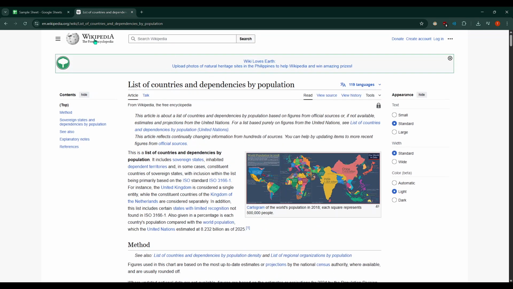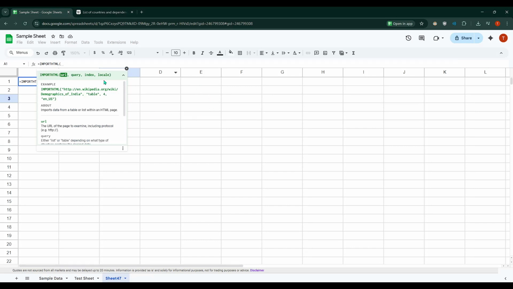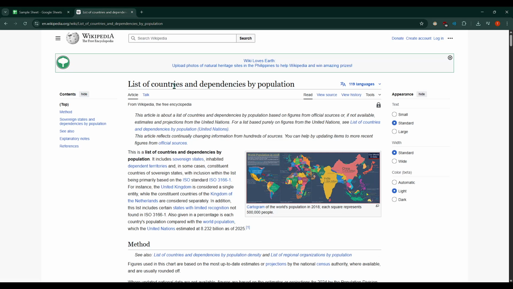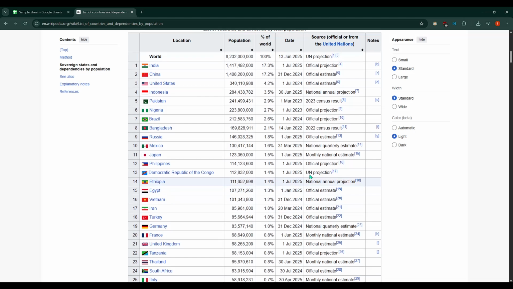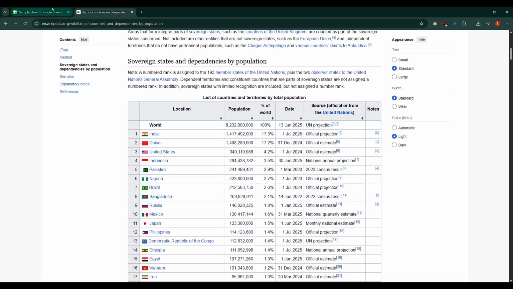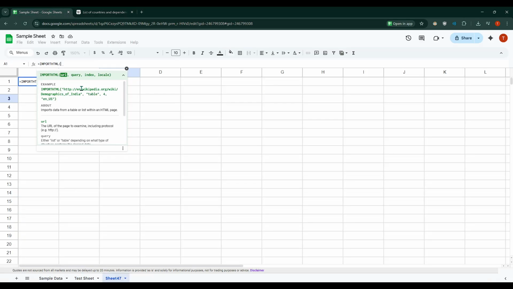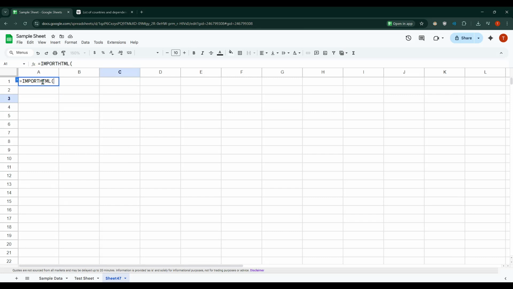Let's get started by focusing on how you can easily bring in a table from the internet. As an example, we'll use the table of countries listed by population available on Wikipedia. To begin, the first thing you'll need to do is open your Google Sheets and navigate to an empty cell where you want your imported data to appear. Here, you'll type the equal sign followed by the word IMPORTHTML. This function will allow you to specify the type of element you want to import from the web page, such as a table or list.